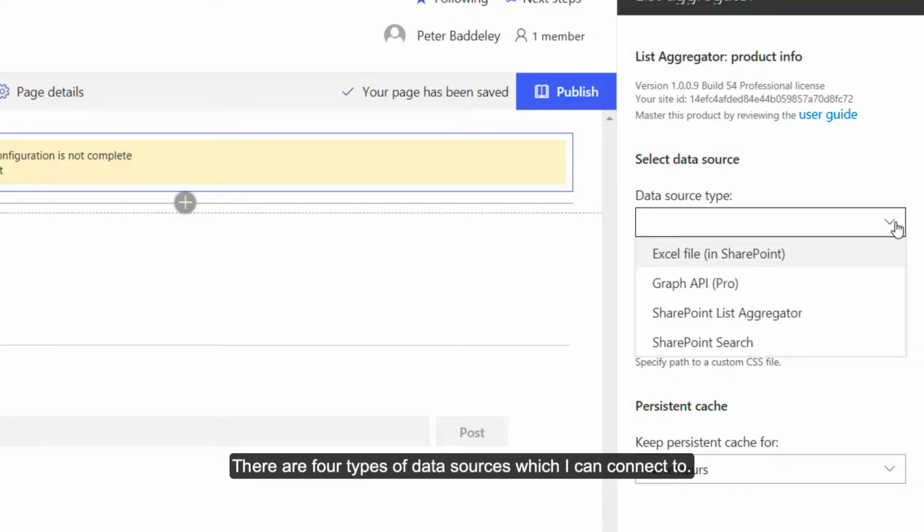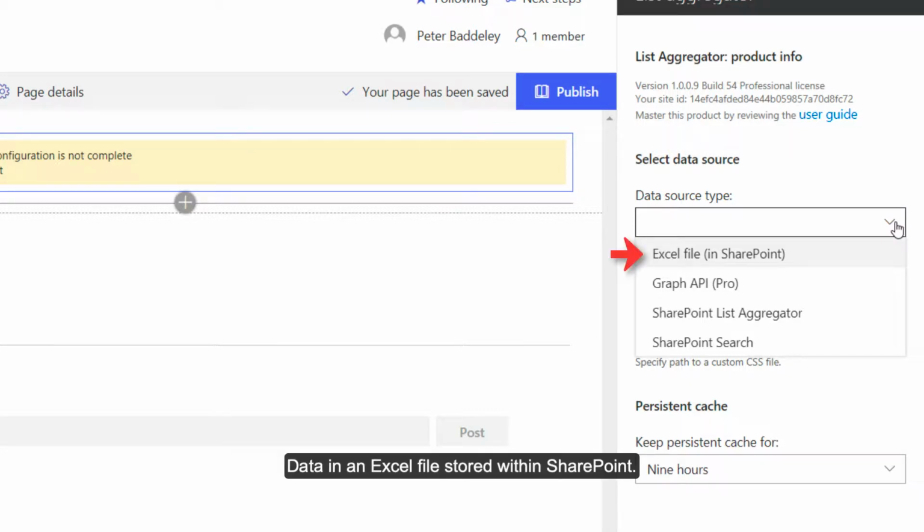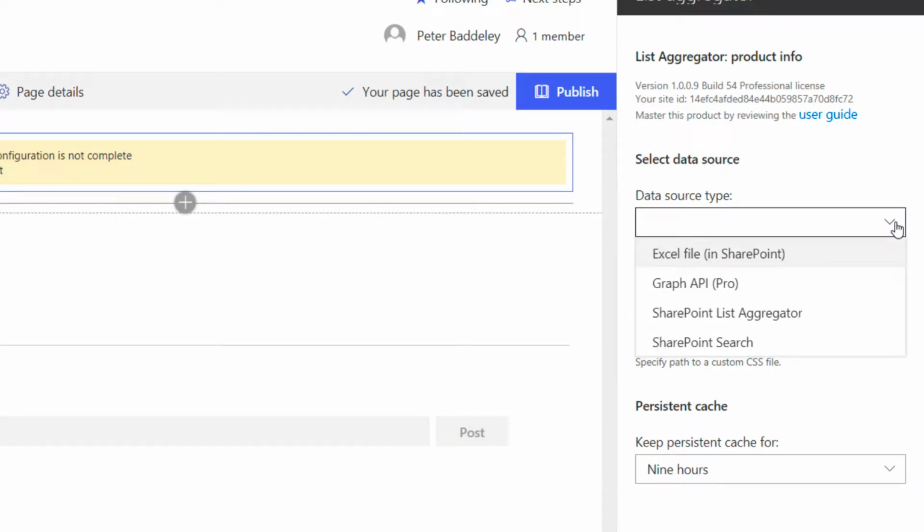There are 4 types of data source which I can connect to. Data in an Excel file stored within SharePoint. Data from across Office 365 using the Graph API. Data aggregated from lists in multiple SharePoint sites. Data from a SharePoint search query.